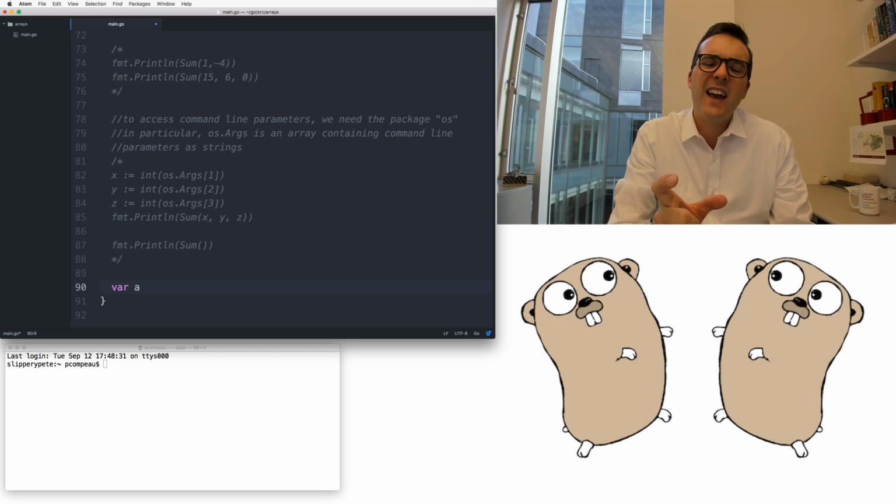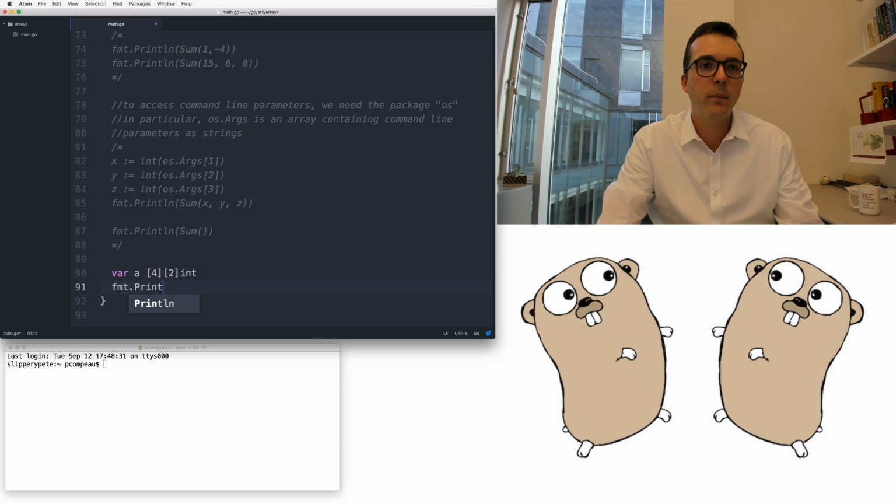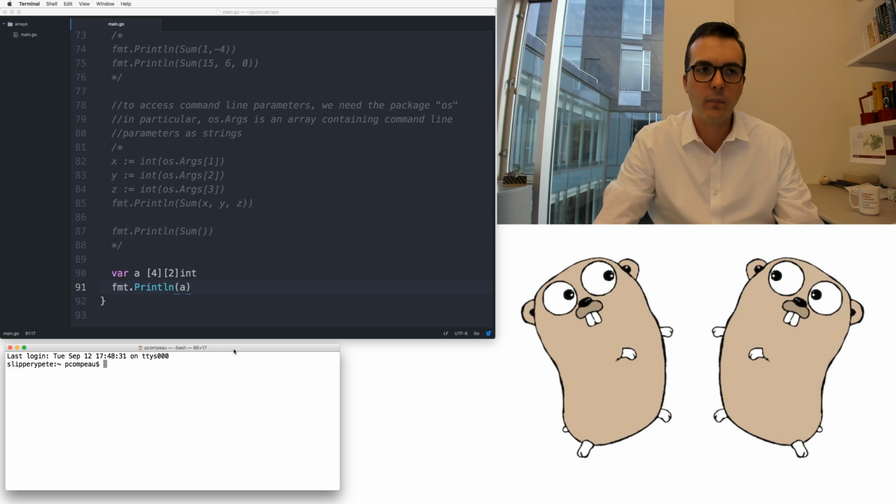And if we wanted it to have, say, four rows and 2 columns, then the notation that we would use would be brackets 4, brackets 2, and then whatever type. So if it's an array of integers, then we could tell it it has type int. Okay? So if we printed a, then what we should see, and I'll need to cd navigate into the path containing the files, which is called arrays, and then go run our main.go function.